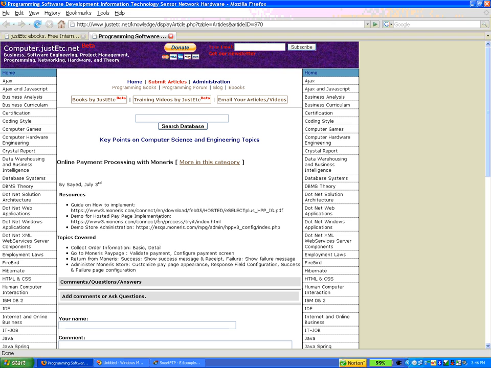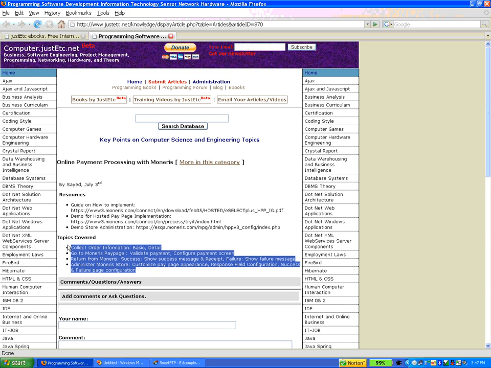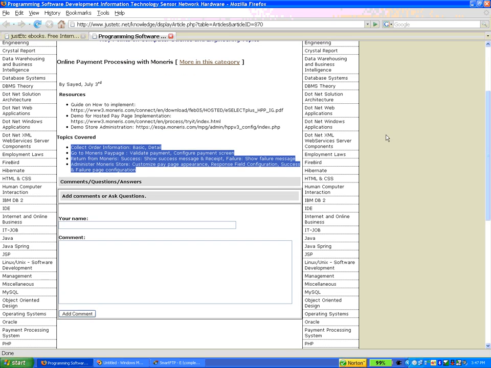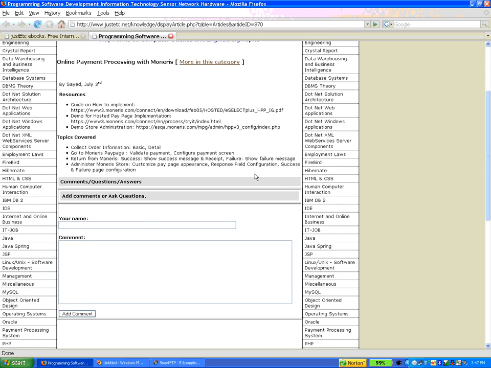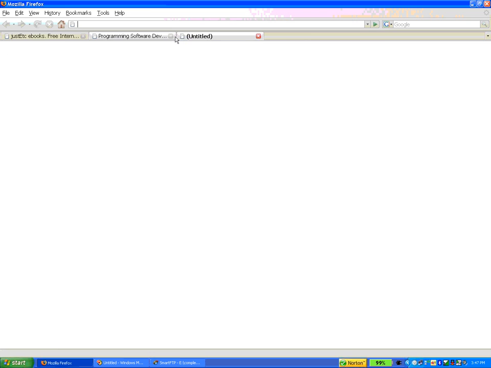So you see all the resources are here as I have described, and all the steps required or the topics that this tutorial covers are also listed here. Just take a look. Okay, now the next step is maybe I can show you a demo of how people are implementing this Moneris in their web pages.